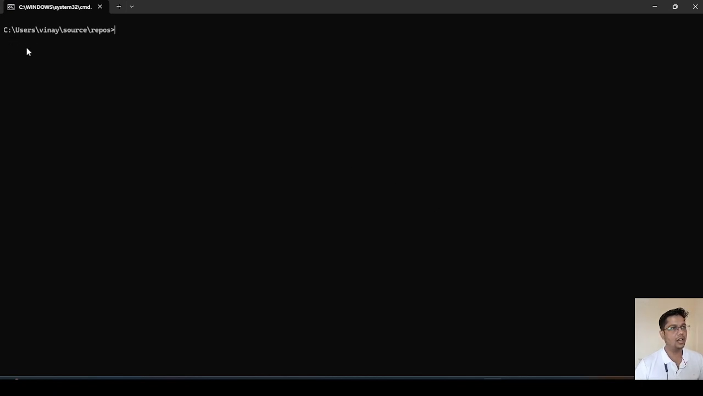Starting here, I'm in a directory where my repositories have been created. It's in the users directory, where a source folder is there and a repos folder has been created. It's not necessary to create it on the C drive. You can create it on any drive, like a D drive, create a projects folder, and create a new project in it. To open the command line, click on start and search for command prompt or CMD. Click on that and this window will open.